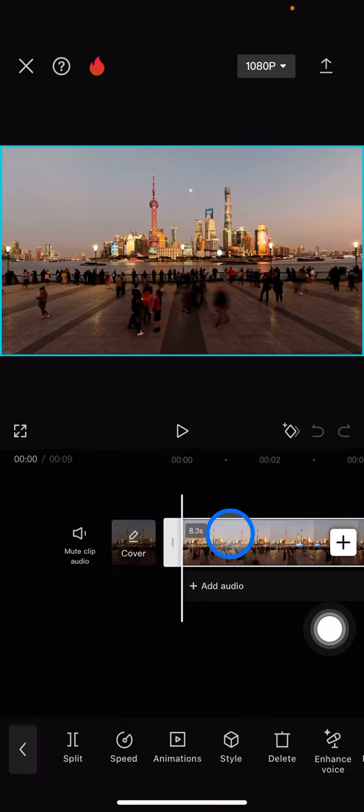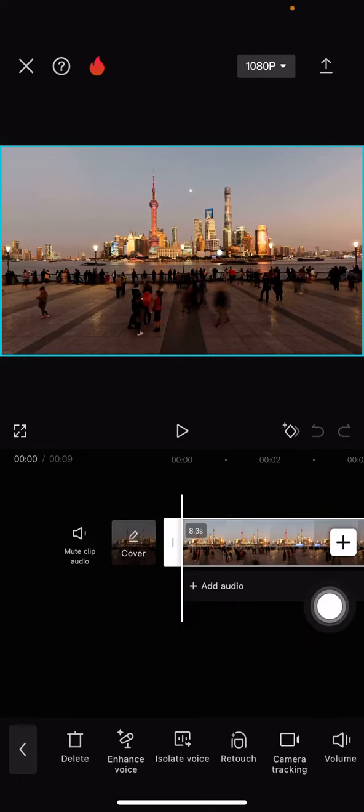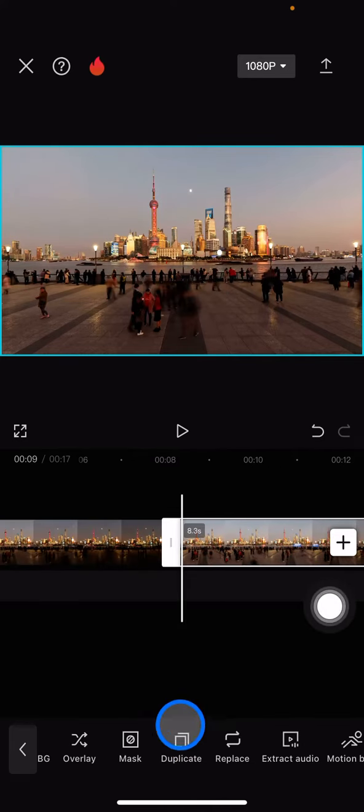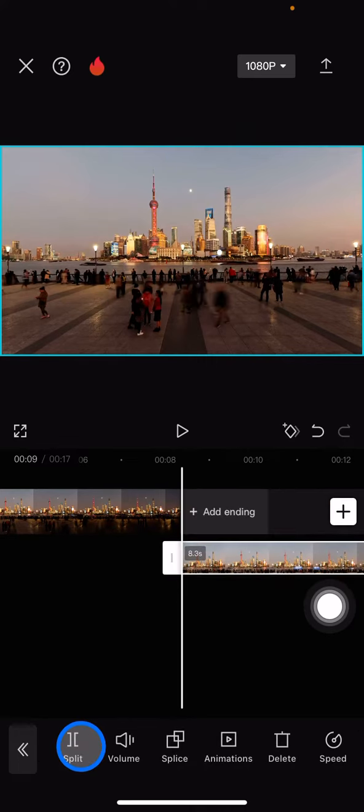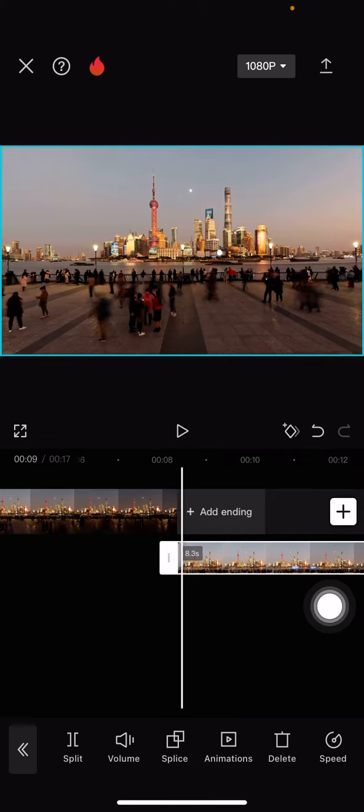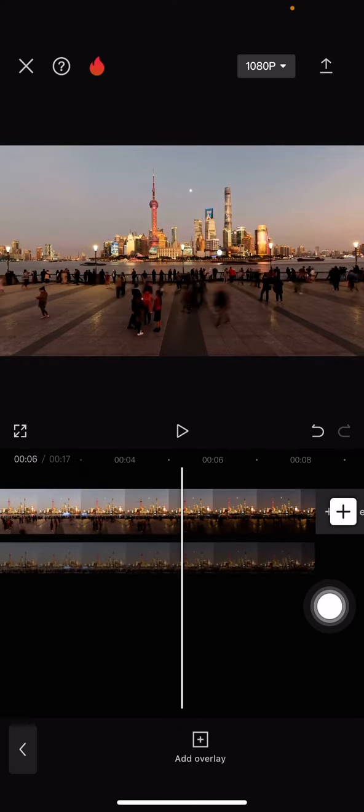So you just need to click the clip and take a look at the bottom feature. Slide the feature to the left side until you find the duplicate tool. And then you just need to click it and make the duplicate clip become an overlay clip. Click this tool, and now we need to drag this overlay clip so that its position is totally the same as the original video.